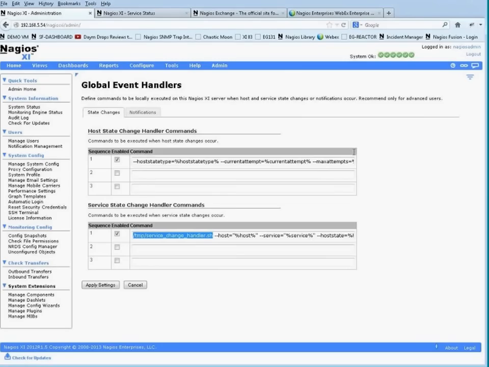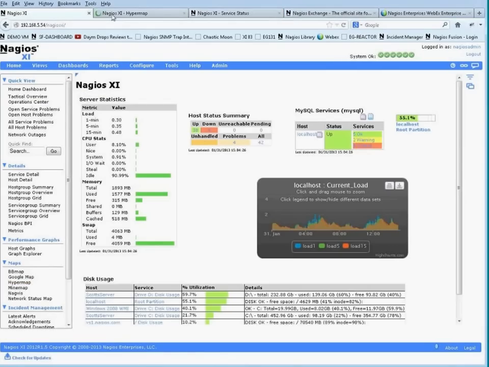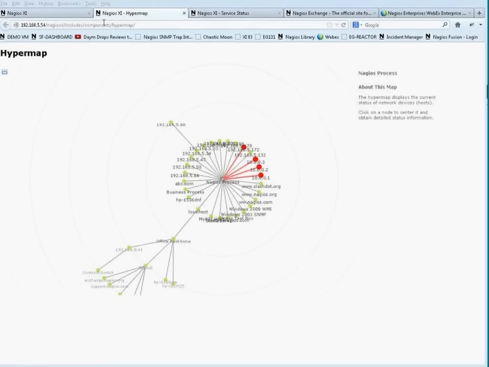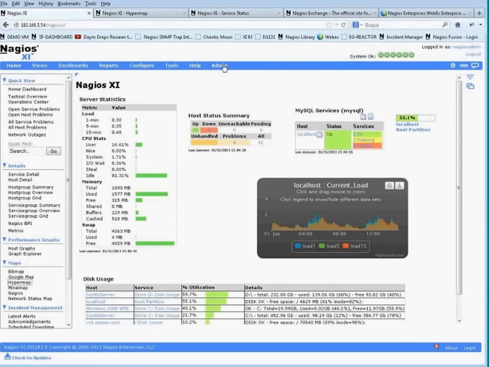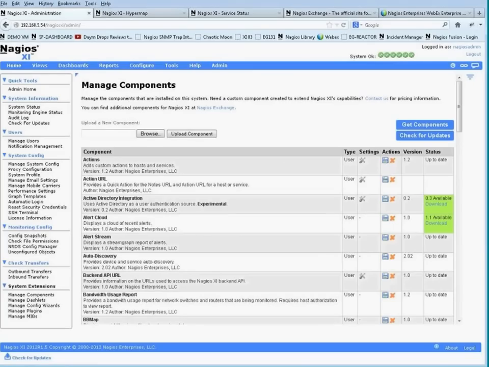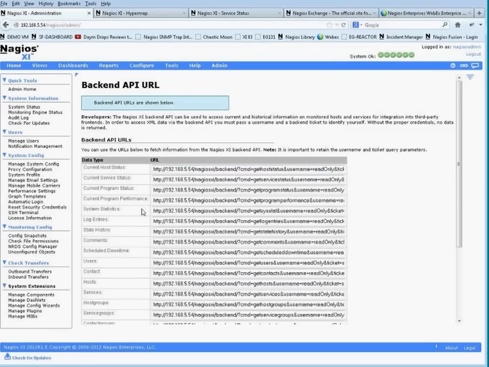The next question is, can the hypermap be exported? That's a great question that I actually don't even know if I have the answer to. I know I can open this full screen here, and any of our items that have been or can be opened full screen, XI does have an additional item where you can create a user and go into Manage Components here. You could create a read-only user that has rights to see all of the items that you want, and then you can go into the backend API URL, select that read-only user, click Apply Settings, and we're going to get a whole list of URLs.